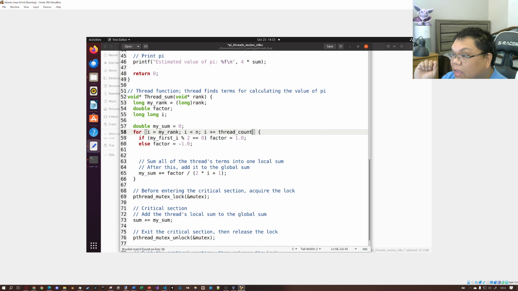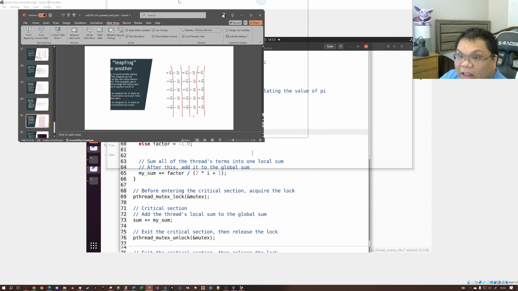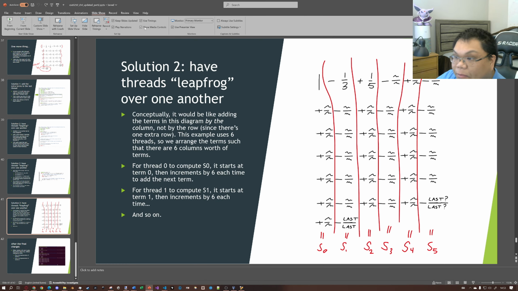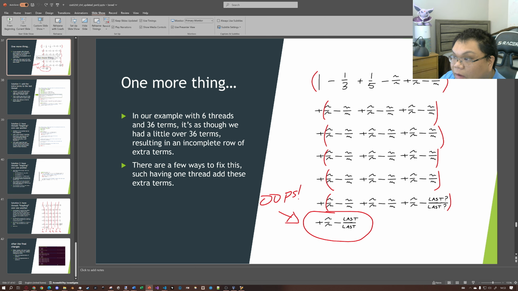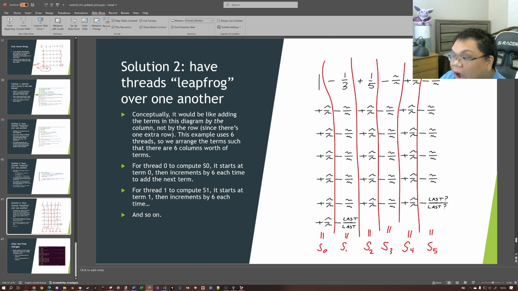What this does is this. I like to talk about it as threads leapfrogging over one another. Remember when we had this summation here where we were doing it by the rows? I like to think of it as we're summing by the columns instead. So basically, in this example with 6 threads, instead of adding 6 rows worth of terms, with the last row adding extra terms, it would be adding 6 columns.